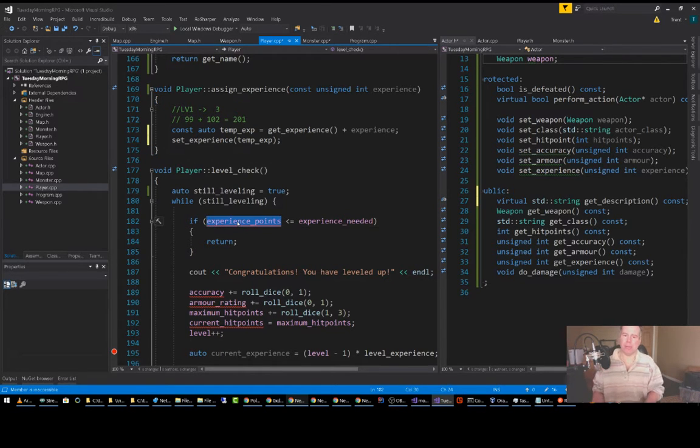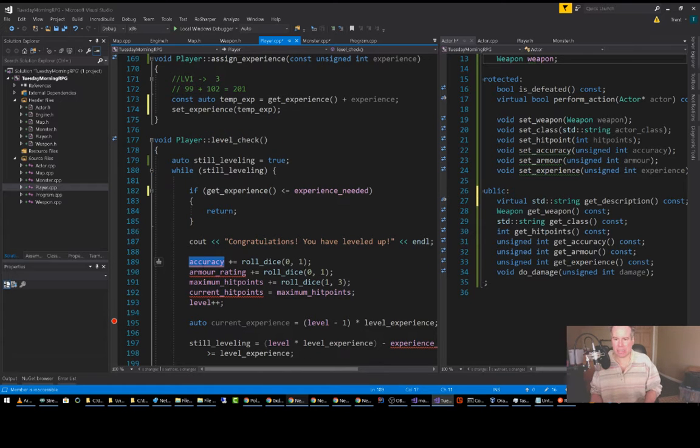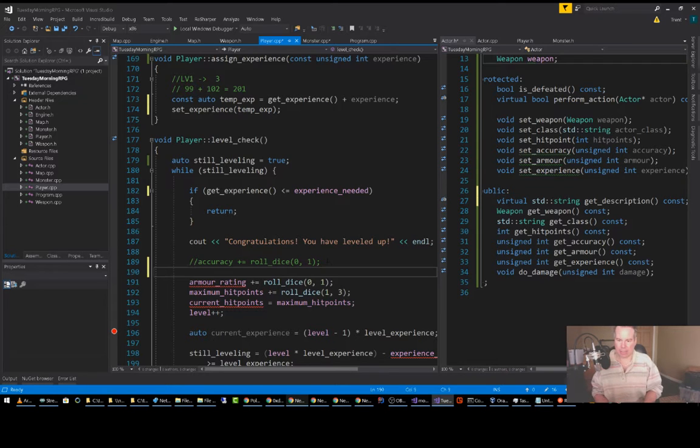Okay, sorry. So get experience points. Then, okay, so these become gross lines as well. There's no more compound arithmetic operators. So I won't do it on two lines like I did here. I'll just do it in one big long line. So we'll set the accuracy, which is going to be equal to get accuracy plus the die roll.